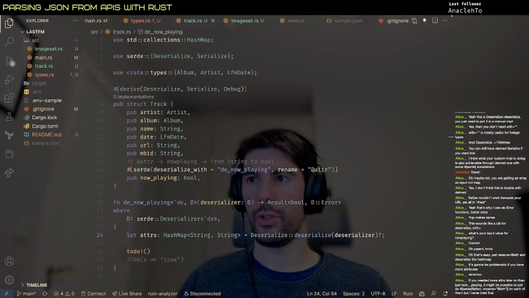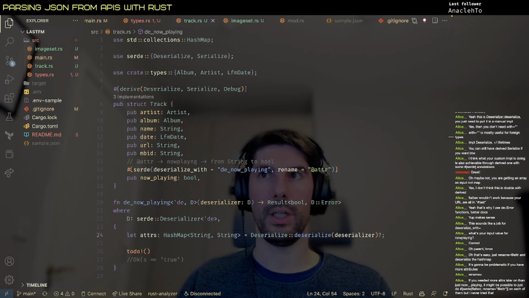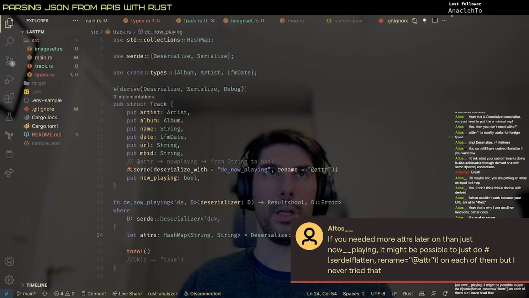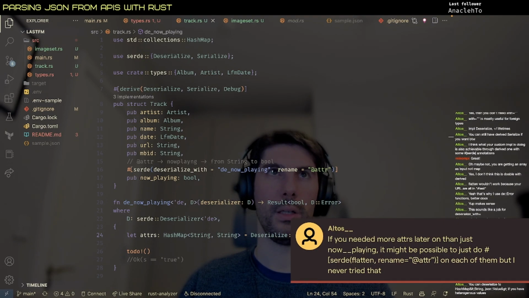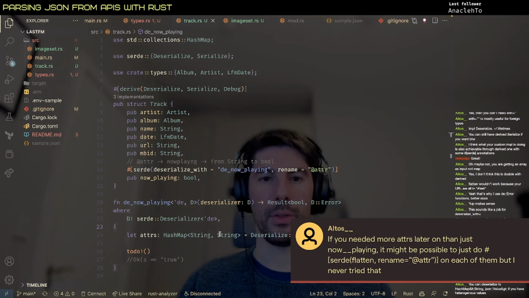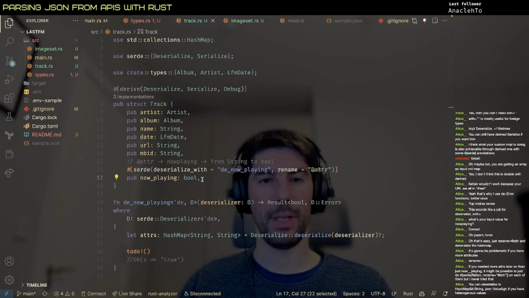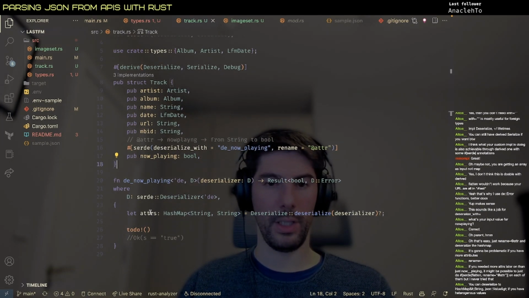Okay, that's a very good suggestion. I don't believe I'm gonna need other attributes, but it's good to know that maybe I could get away with flatten and then an attribute structure. Sounds good. It could actually make sense to have attributes here, but whatever. So for now, here we have a hash map.